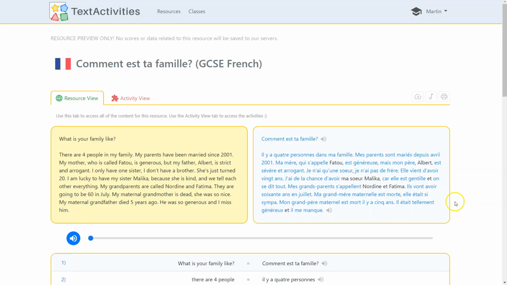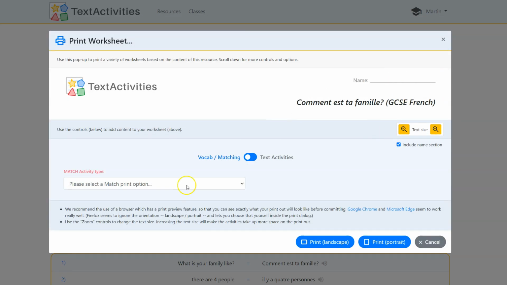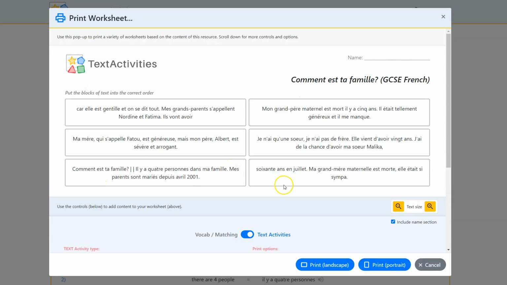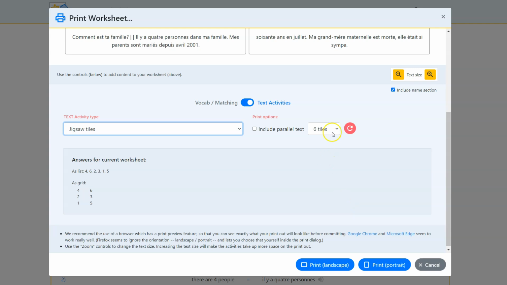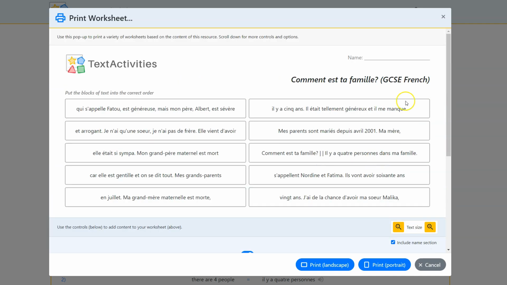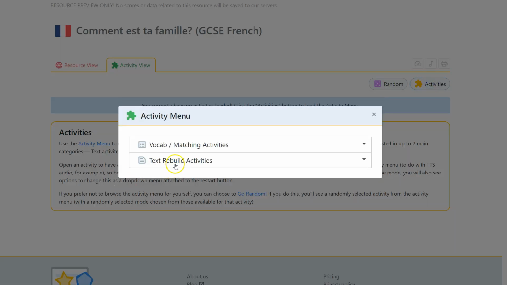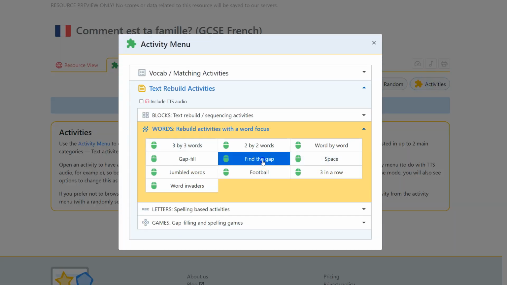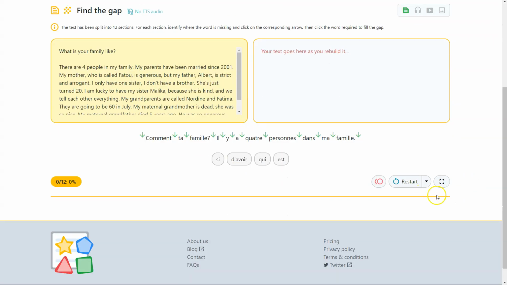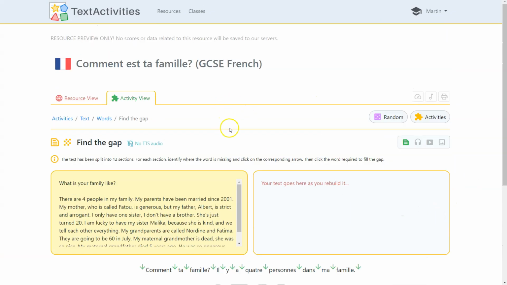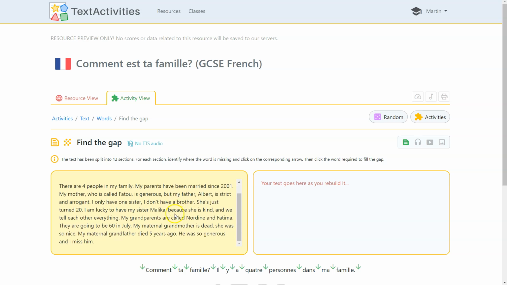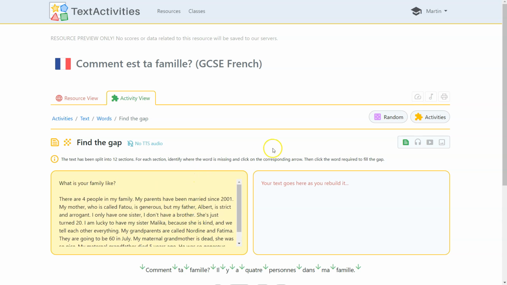So that's the resource. It's a preview of all the resource content with access to all the various worksheets and all the various activities. Here's the activity menu. We have access to all of the same activities as you would expect to find in a TextActivities resource. Basically all of the data from that Textivate resource has been imported, reformatted so that it works with TextActivities.